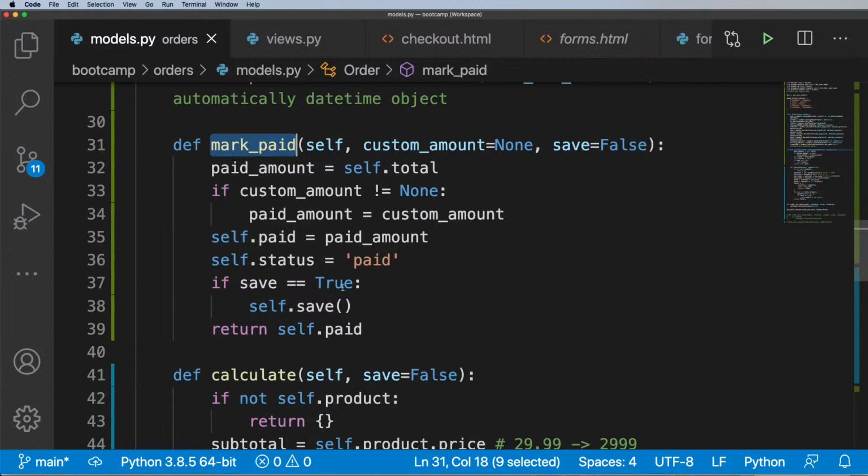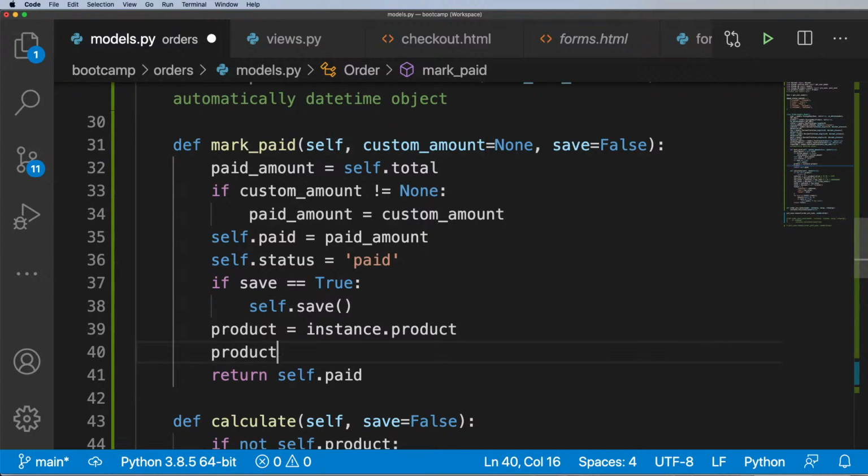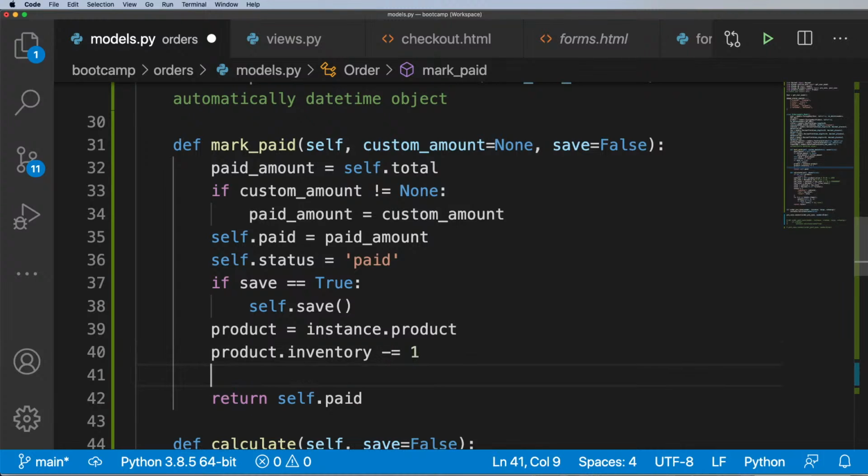So inside of mark paid, we can do this, that, hey, we are just now paying this, whatever it ends up being. And so what I want to say is, now I'm going to go ahead and do product equals instance.product and product.inventory minus equals 1 and product.save. Okay, so I'm updating the product inventory here.